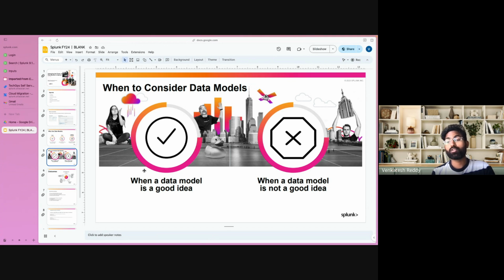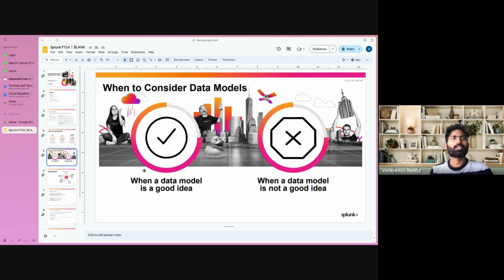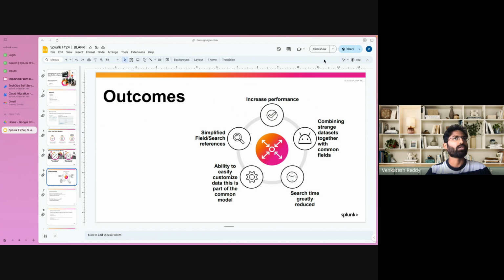But if you're not using that particular field quite often, you're just using it once or twice a month, you don't need to add just that one field to the data model and make it accelerate, right? Got it. So in that case, it's not a good practice to use the data model. Okay. So now let's talk about the outcomes of the data model.